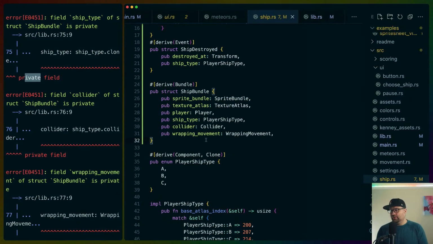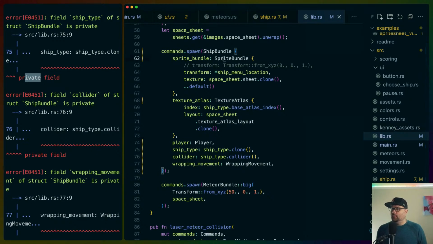It's also worth noting that we could register a default implementation for this bundle. So we could impl Default for ShipBundle, and then we could use that. We do need to set some things. So we could use a function that then returns a ship bundle, for example. But I think just having the ship bundle is enough for me for now.